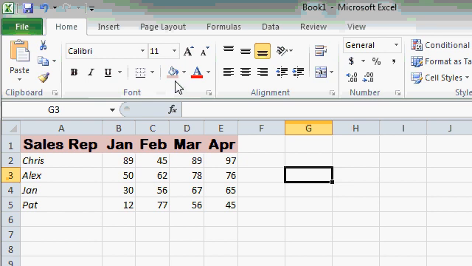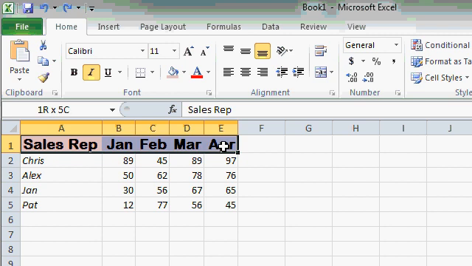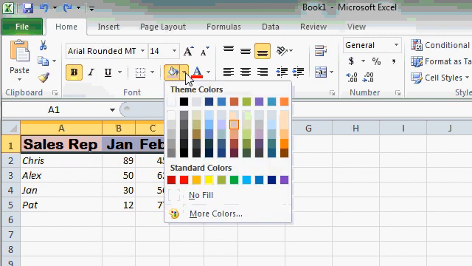Notice the little bar underneath the paint can is now light red. That represents the color that's in the paint can. So if I click somewhere else now, and I just click on the paint can, I get that light red. I'll undo that. If you want a different color, again, select the cells. Open up the paint can.